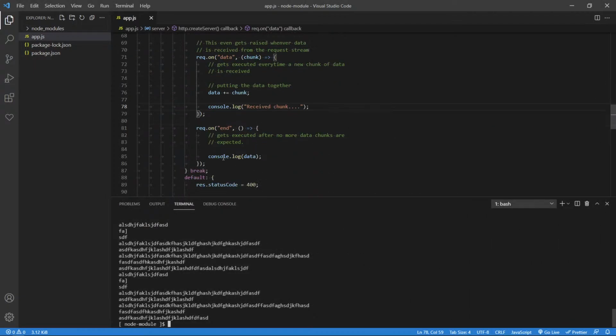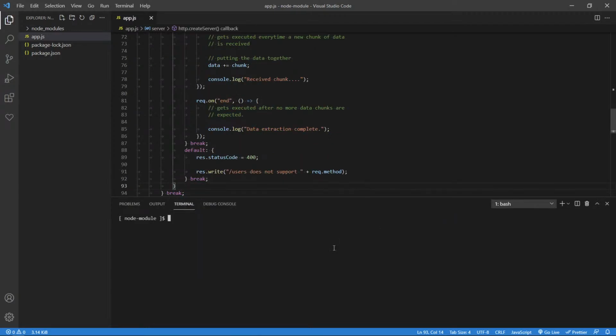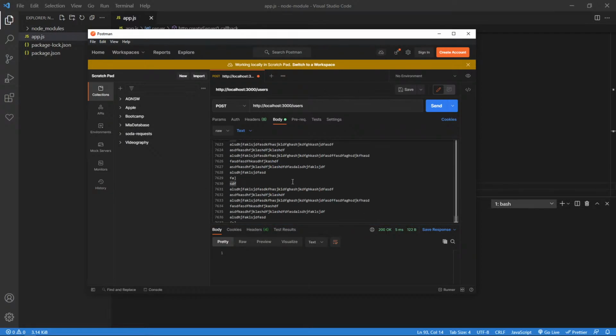So here, we know we're getting the data, so I'm not going to log it. I'm just going to say here, "data extraction complete." Okay, I'm going to kill this server real quick. I'm going to clear this, terminate it, clear it up. Node app, runs again. Now, I am sending about 7,667 individual lines of varying text.